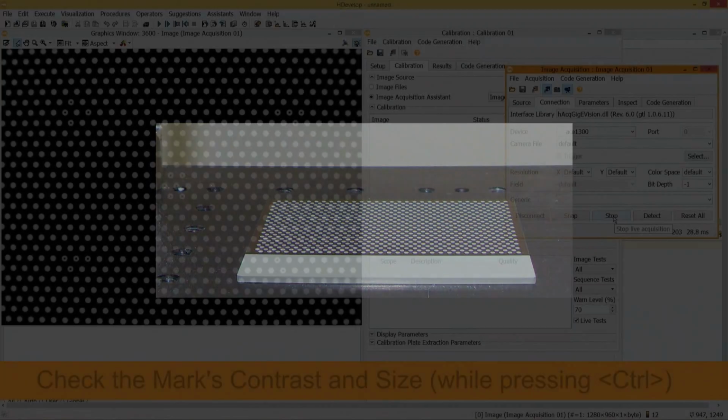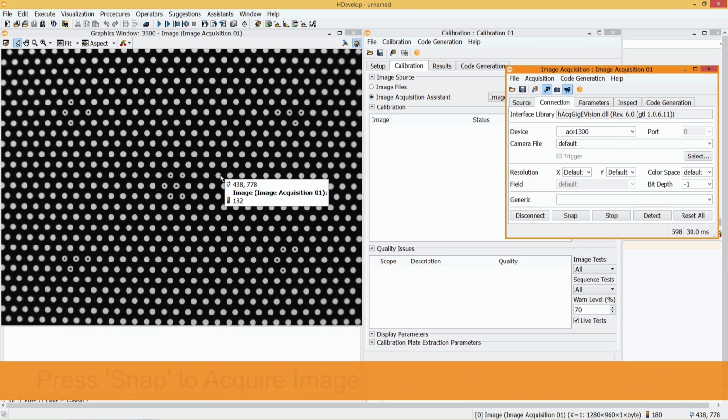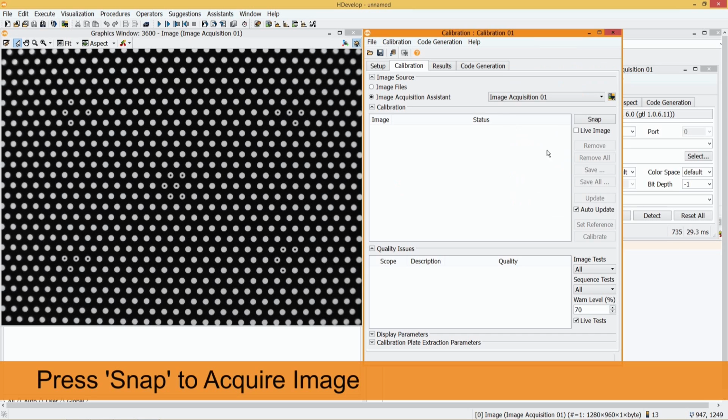Check the quality of the image. Amongst others, check if the contrast between the marks and the background is sufficient, the gray values should differ by at least 100 gray values, and if the marks in the image have a size of at least 20 pixels. If you are satisfied with the quality, acquire the first image by pressing the Snap button.